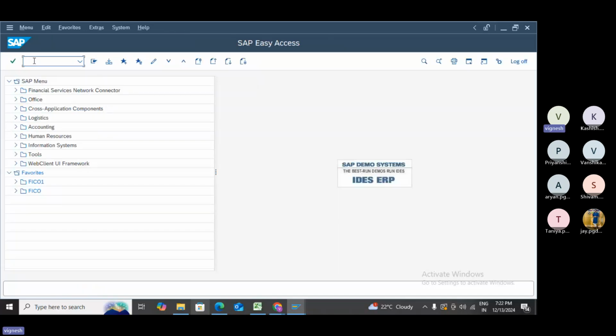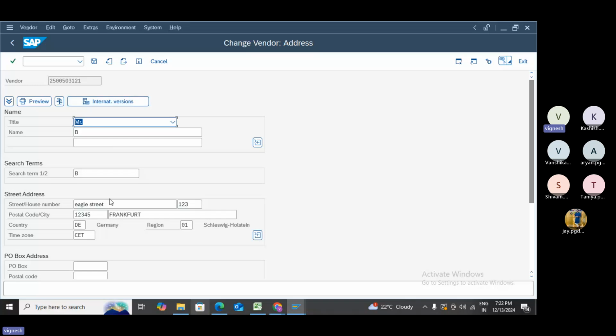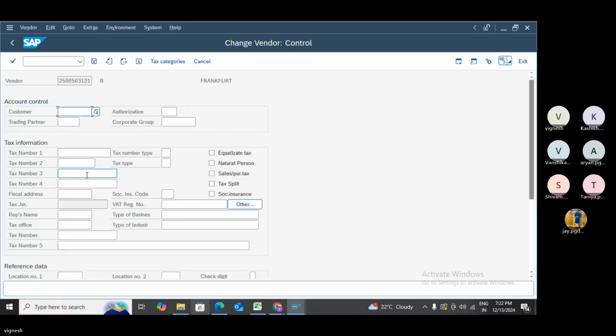Now I'll go to the SA02. That is nothing but the change. So here I'm just clicking on the general data, address, control, payment, transaction, contact. So everything I checked and I press enter. So there is a search term 1. I'll change it to R. Press enter. And try to save the entry.